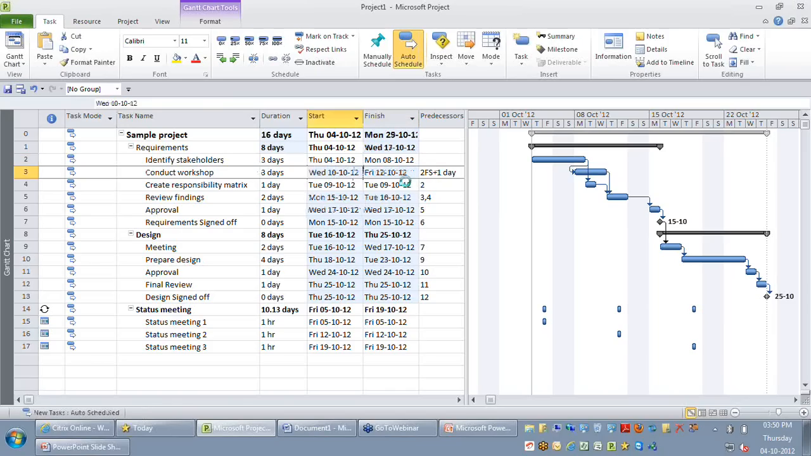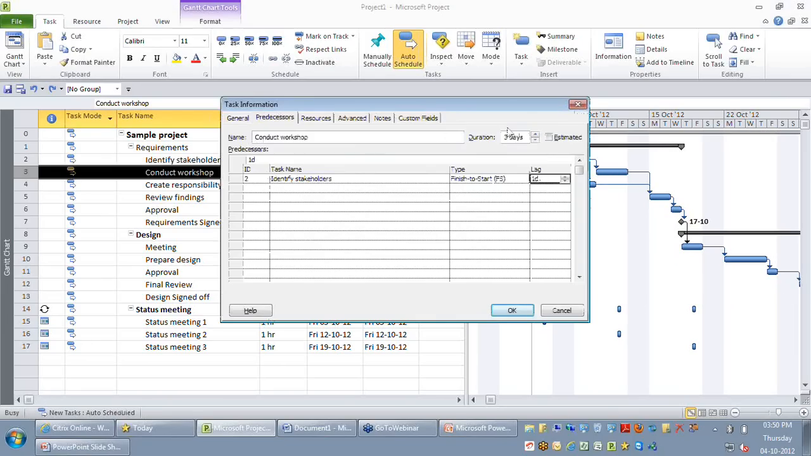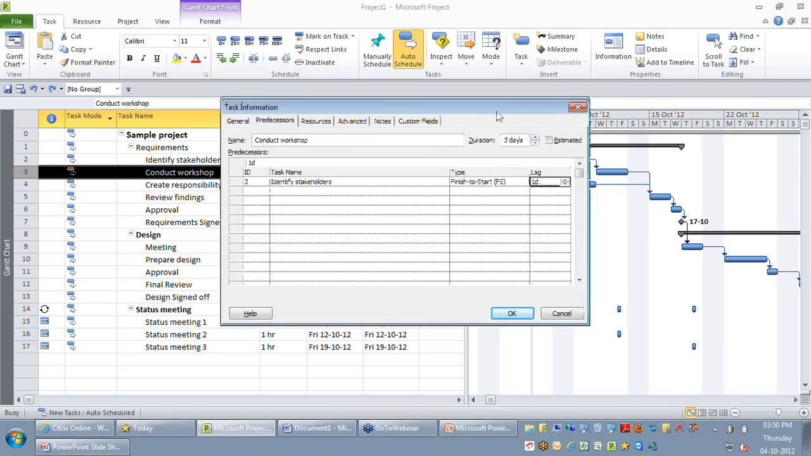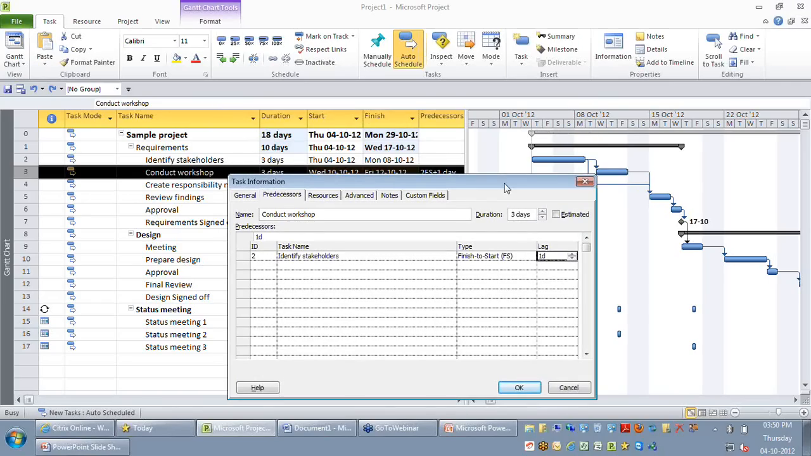So in these two examples, what I have done is I have gone by a fixed value, which is -1 day or +1 day. But sometimes you might want to go by a percentage-based value. For example, you might want to say when 80% of my identify stakeholders is complete, I want to start my workshop. So I might want to say the lead here is 20%, which means that this particular task, conduct workshop, will start when 80% of my identify stakeholders work is completed.